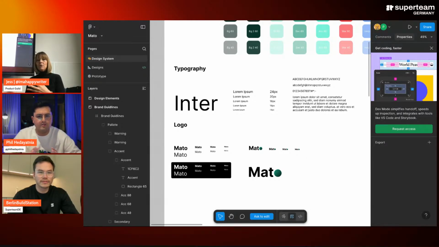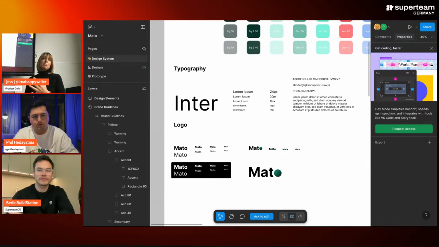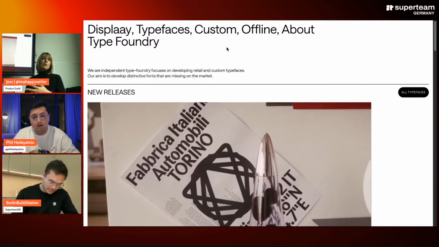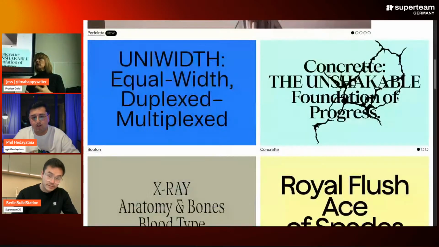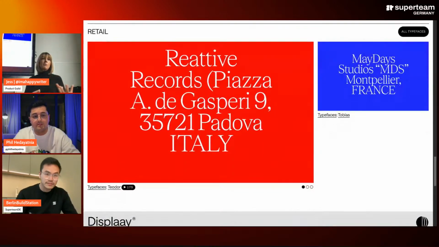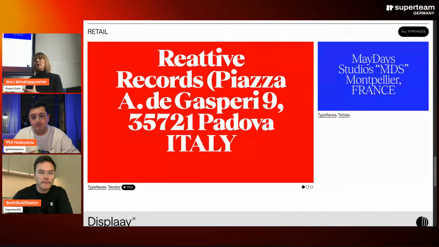I love going to independent font foundries to find font options. A really great one that I love is called Display, DISPLAAY. They're a really brilliant independent font foundry. We've used their stuff on a lot of projects. There are some lists out there about independent font foundries.